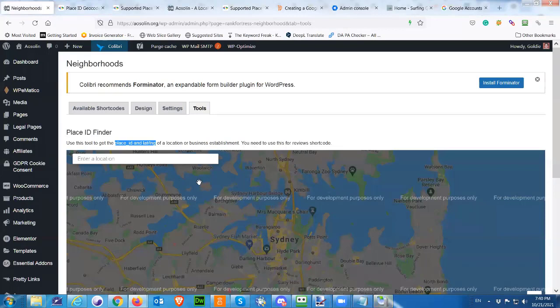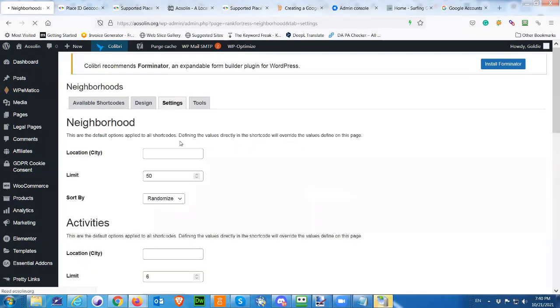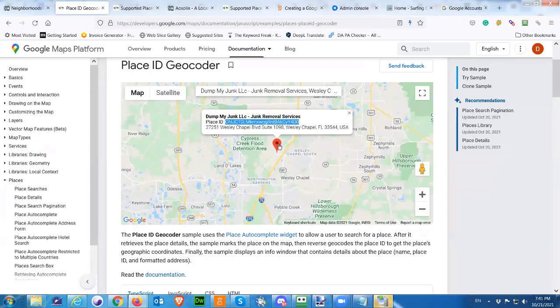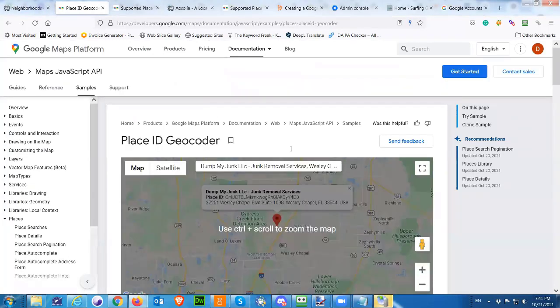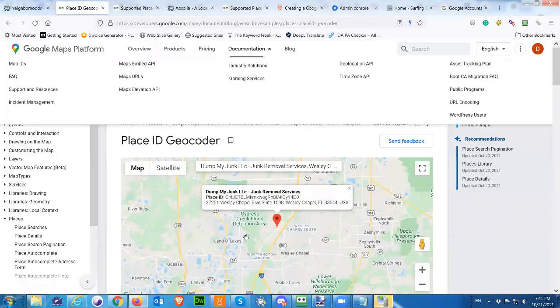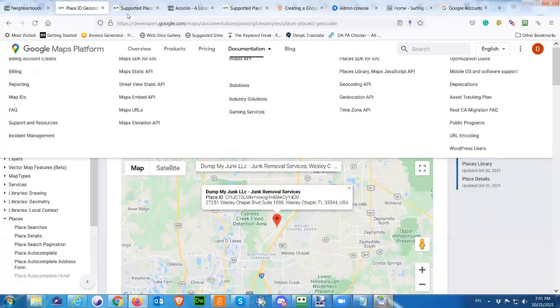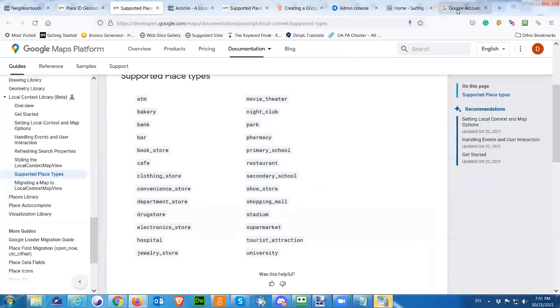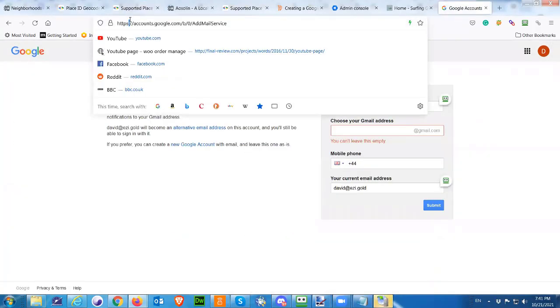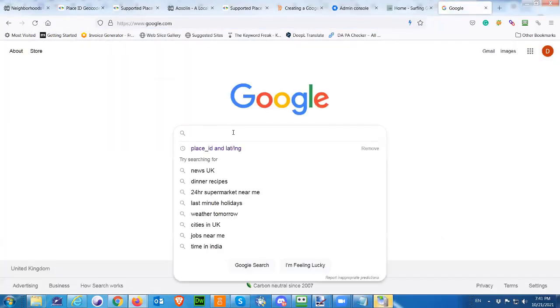And I think there was another thing that we needed to do as well. Let me just have a look at the settings. Actually, for the place ID. Oh, and the latitude and longitude. Yeah, well, you can get the latitude and longitude by just clicking. Oh, well, actually, the easiest. Oh, damn, I did that wrong. I do apologize. Let's just go to maps.